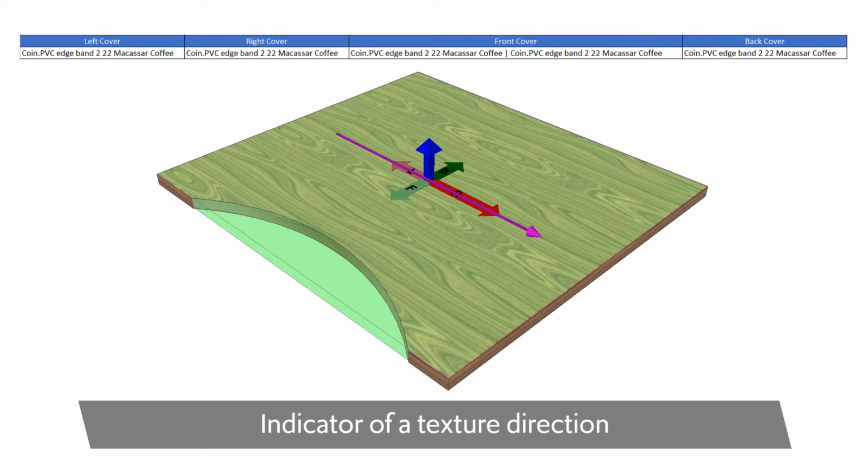Most likely you already noticed that the grain direction indicator has been changed. The new indicator allows you to clearly see where the main face, left, right, front and back of the part are, and allows you to use this information in the BOM generation. Also, it indicates the current grain direction and where the new one will be.